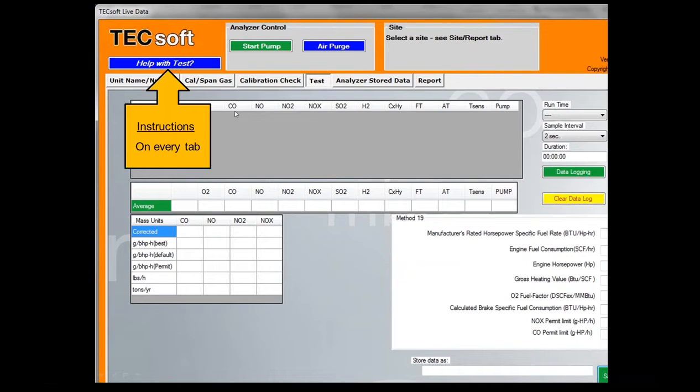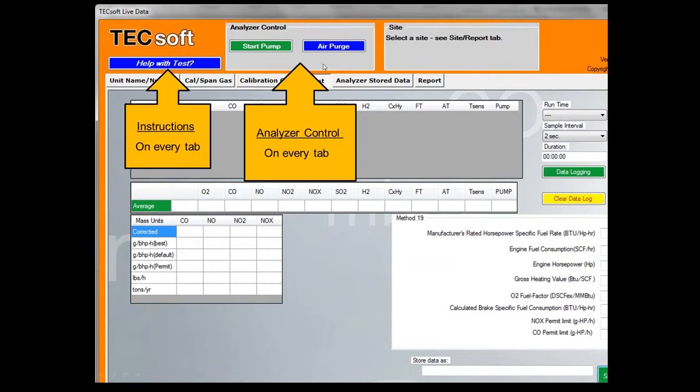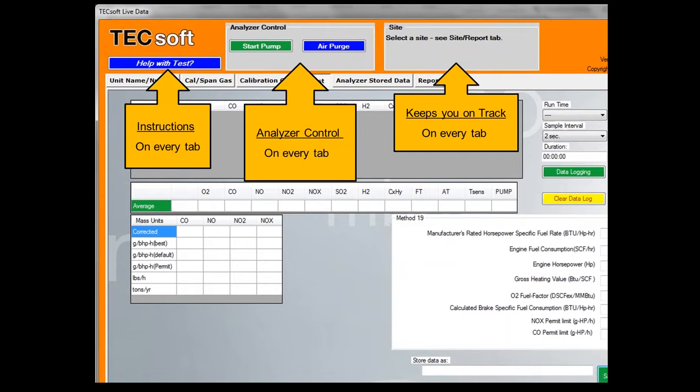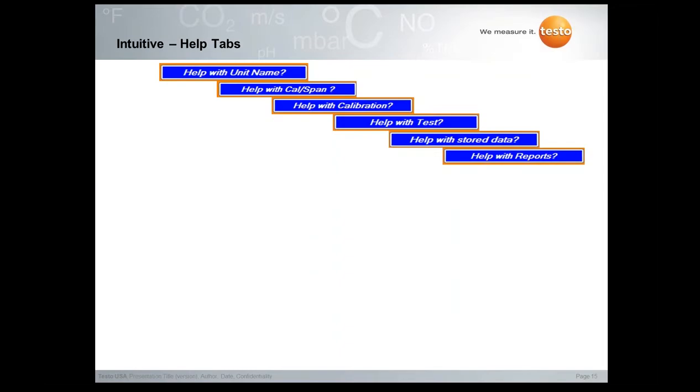I'll show you a little bit about what the software looks like. So right here, if you'd open the software, this would be a starting page. This is kind of what it would look like. On every one of these tabs, right here, you would have instructions. This control box up here will always remain there, so you can always find where to start the pump, how to do an air purge. And this site box keeps you on track.